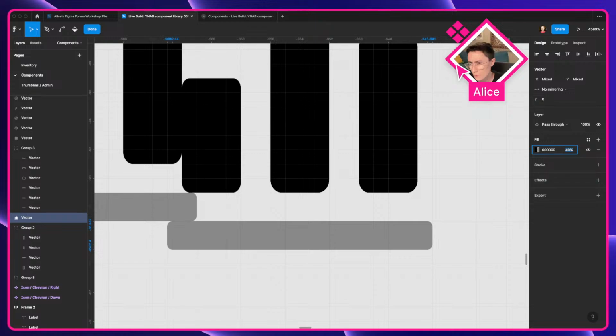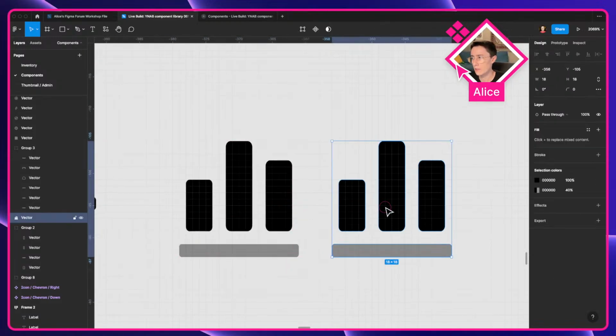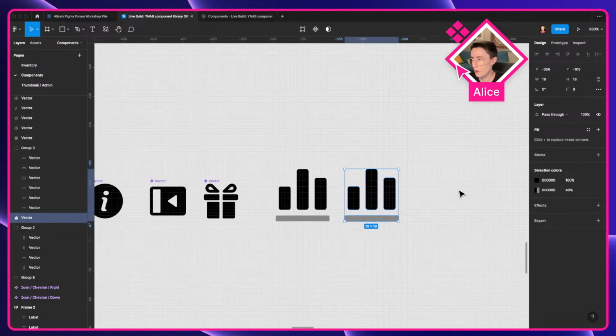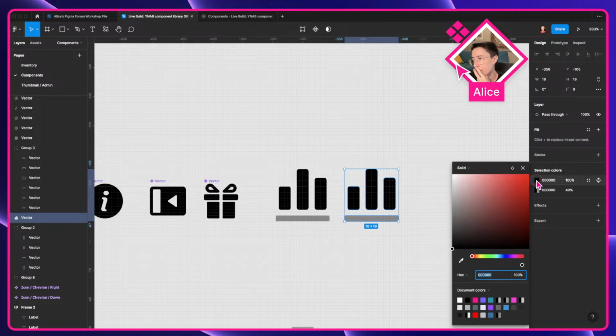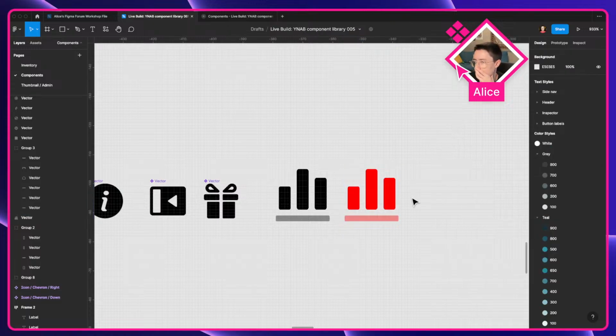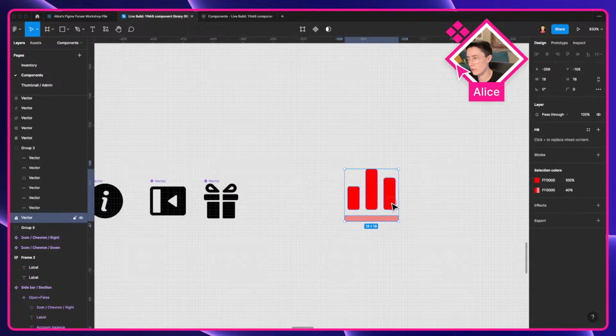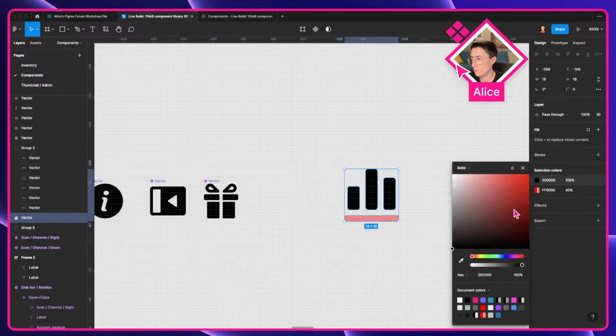40. Okay, I think I overshot it. I think it's 40 on the nose. So now, does that do it? Now we've got... Oh, but now we've got different selection colors happening. Right? Like if I change this to red, I'd also have to... Okay, it's not great. But I wonder how people handle that.